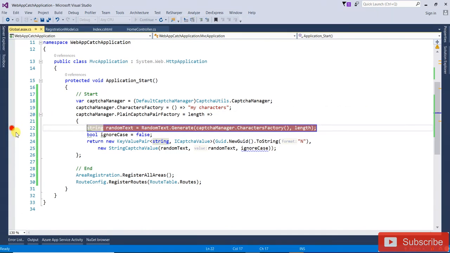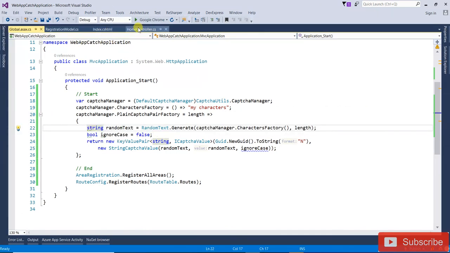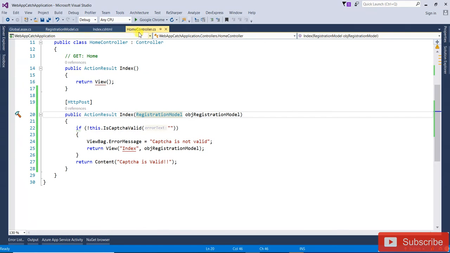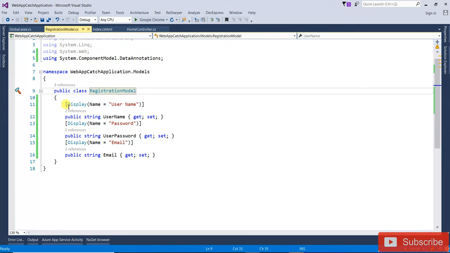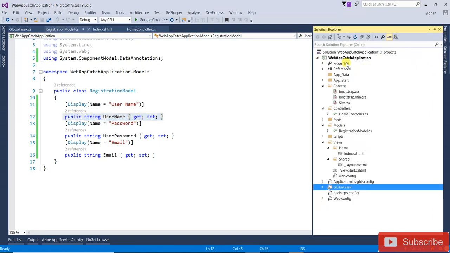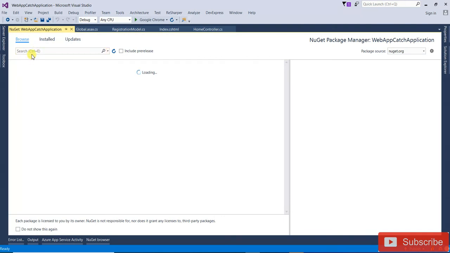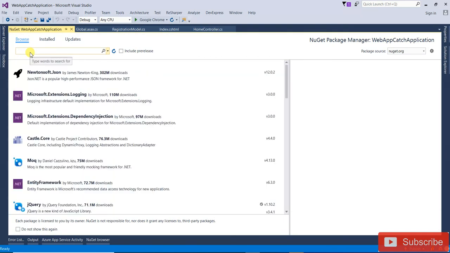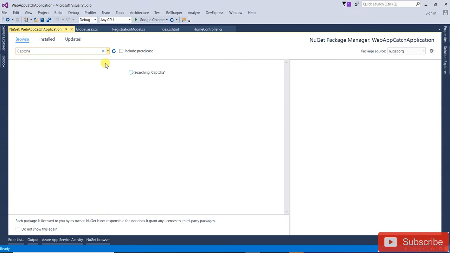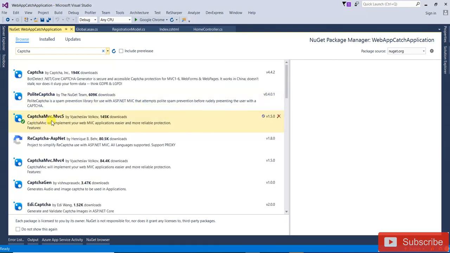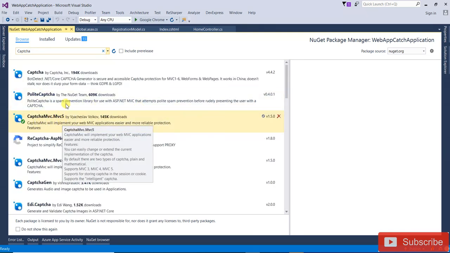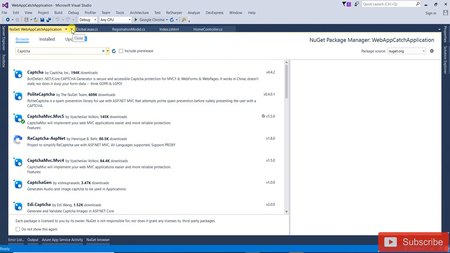So what we have done till now, let's summarize. First I have added the home controller. Next I have created one model, that is the registration model. Here I have mentioned all those properties: username, user password and email. After that I have installed, in the NuGet package manager, I have searched from here for captcha, and I have installed Captcha MVC.mvc5.